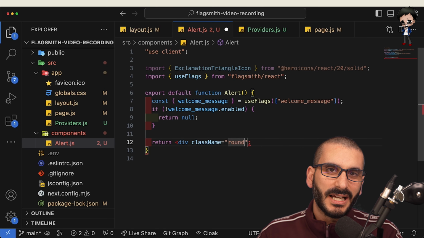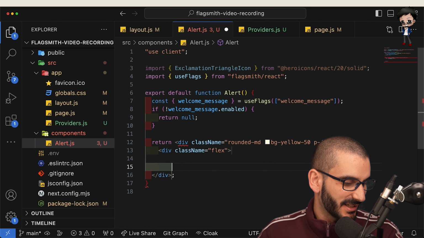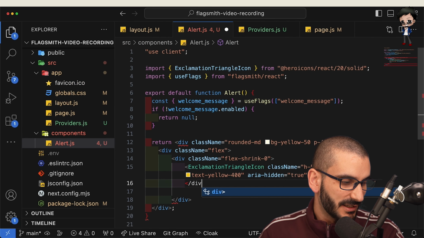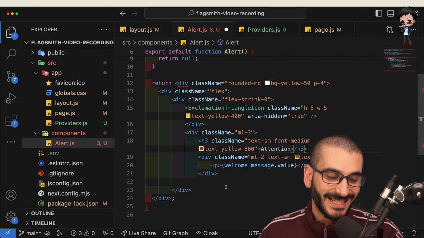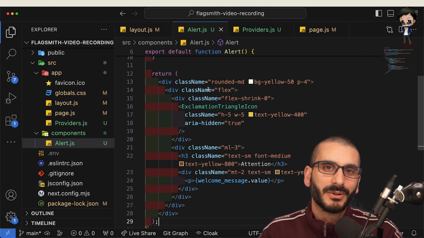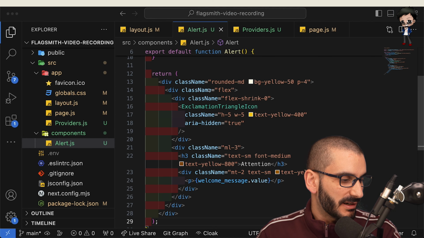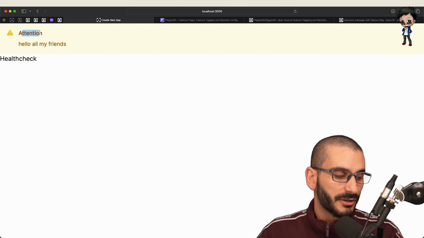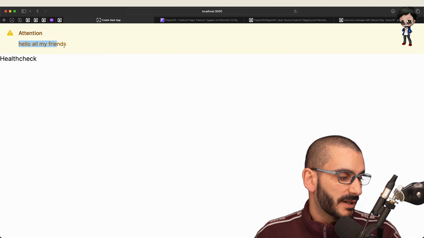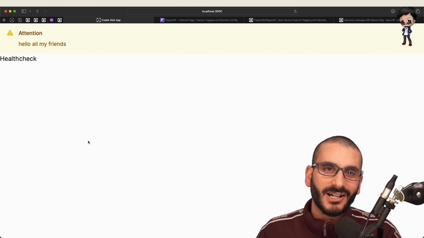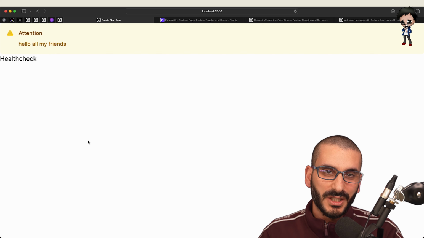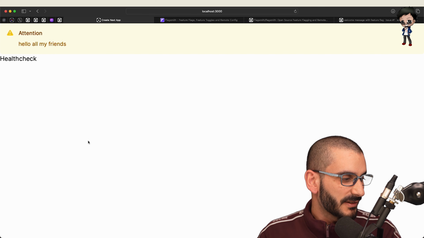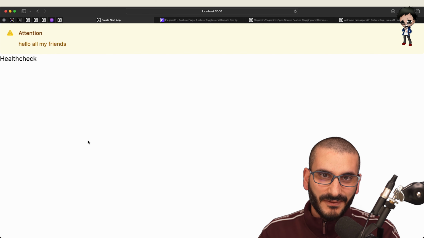So now I've written some Tailwind classes to style this up. I've still got welcome message value here and still got the check, is it enabled or not? And we have enabled it in Flagsmith. I go back to the browser and refresh. You can see now it looks a lot better. It says attention, which is the hard-coded part in the alert. Hello, all my friends. And here we've got a really nice alert or notification, which is powered by feature flags in Flagsmith, if it's enabled or disabled, and the value of that content.